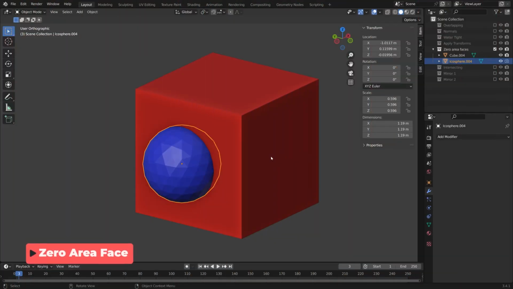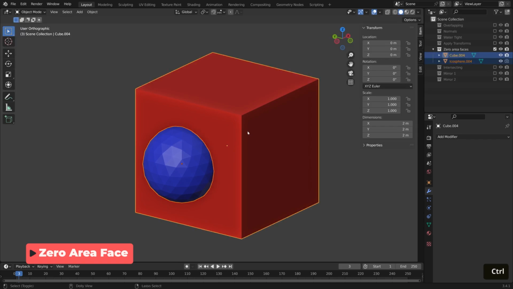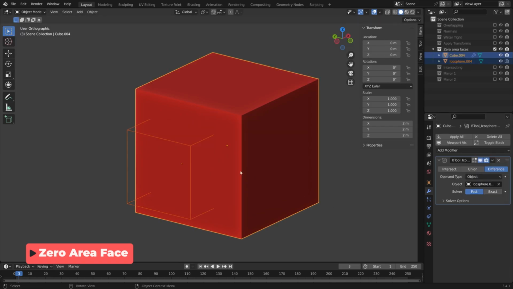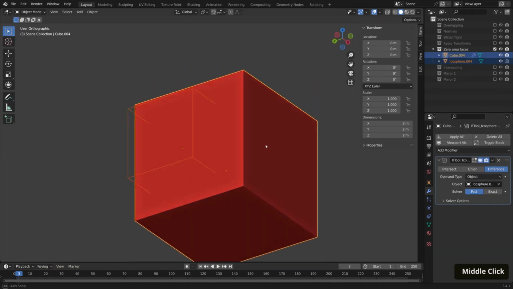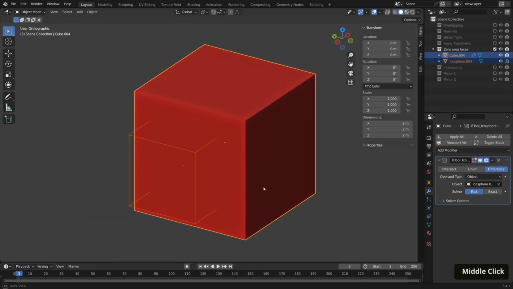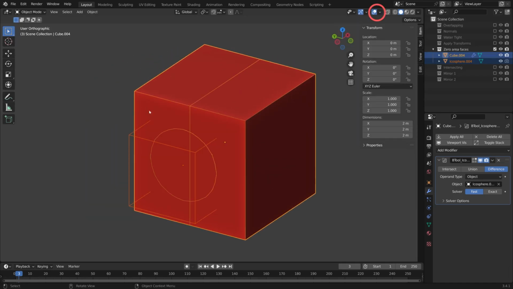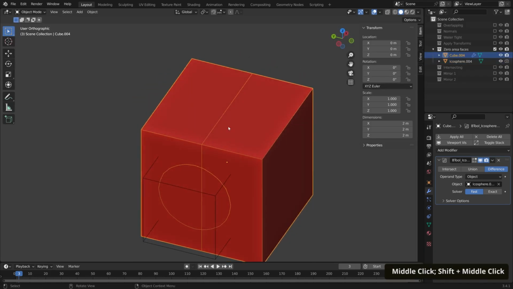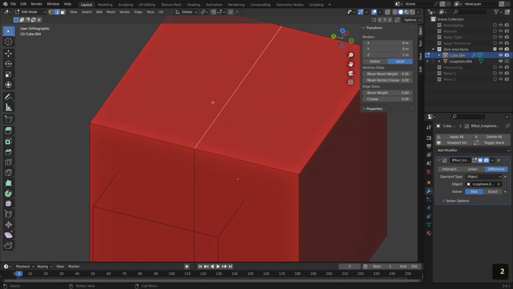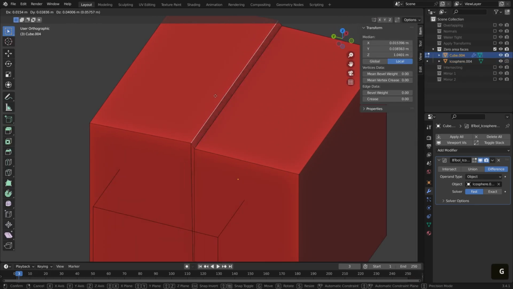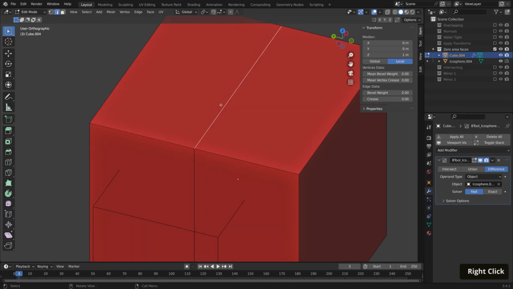Right, let's look at the zero area face issue that you might come up against. Let's do our Boolean operation, difference. And here on fast mode, we have a bit of an issue here, which we can diagnose further by switching on wireframe. And as you can see in our cube geometry here, we just select an edge, we have some hidden polygons, making the area of said polygons 0.